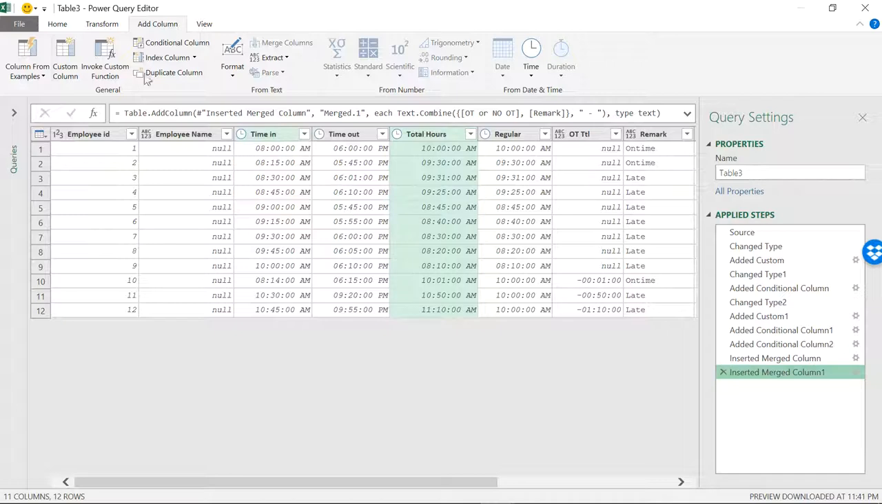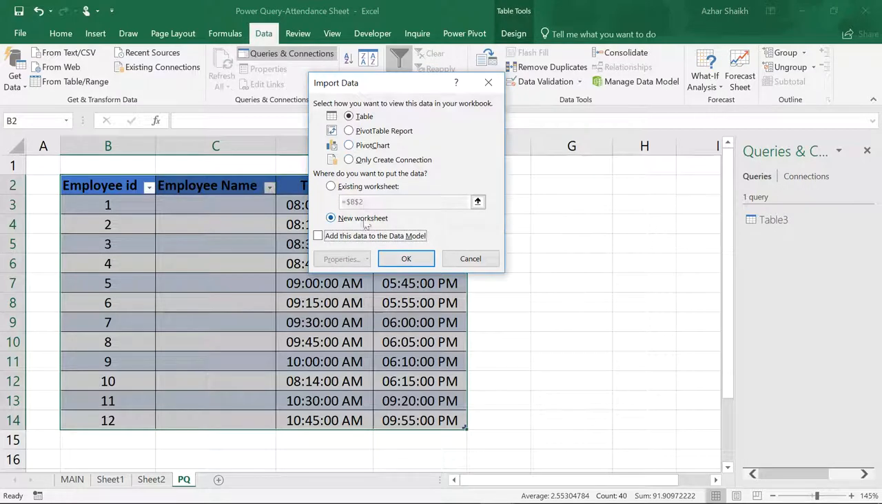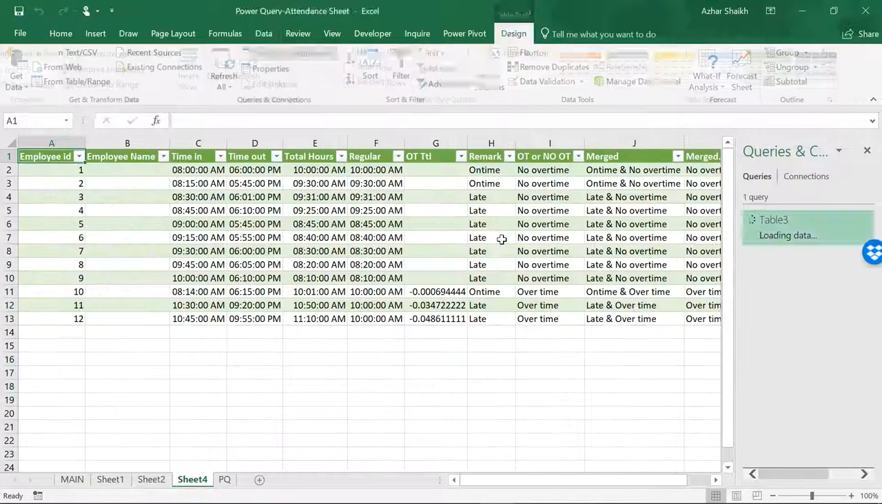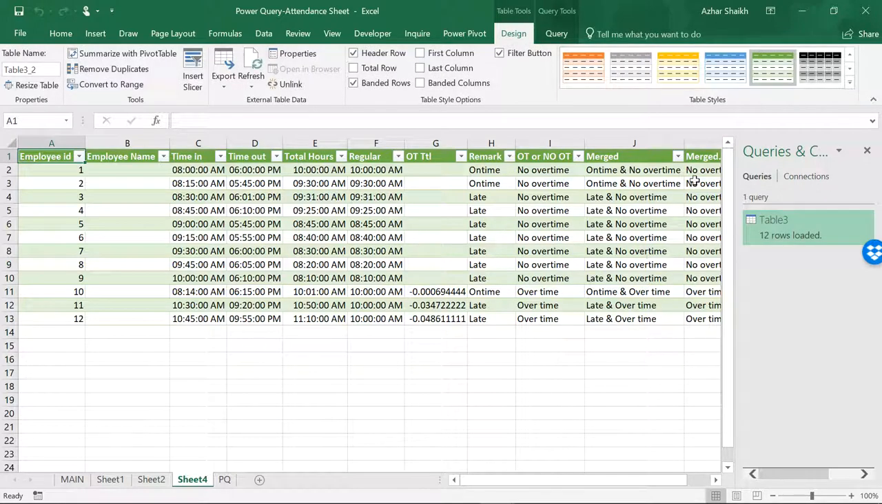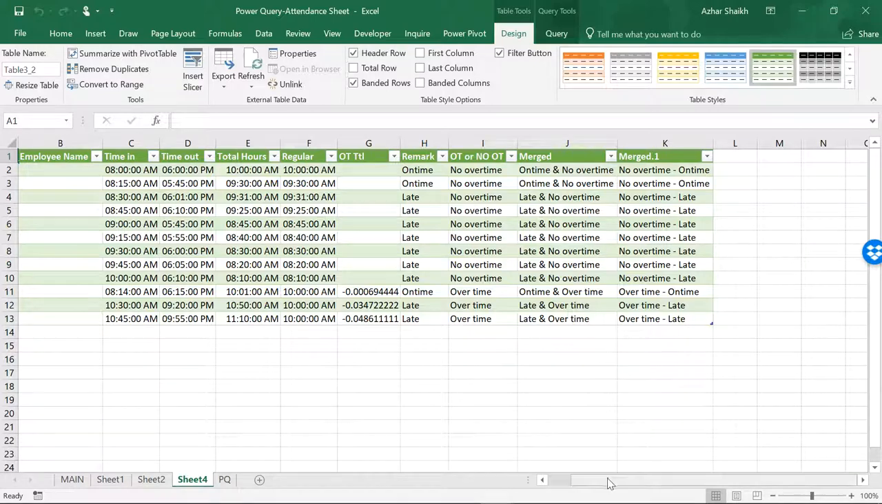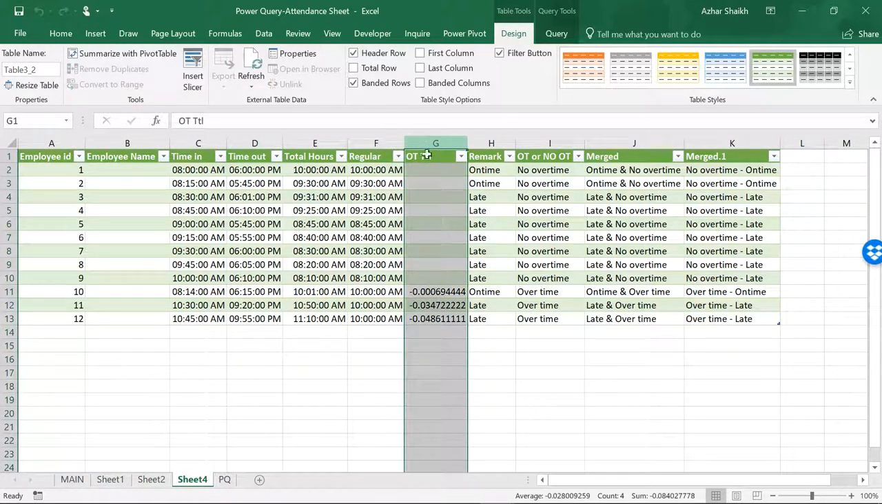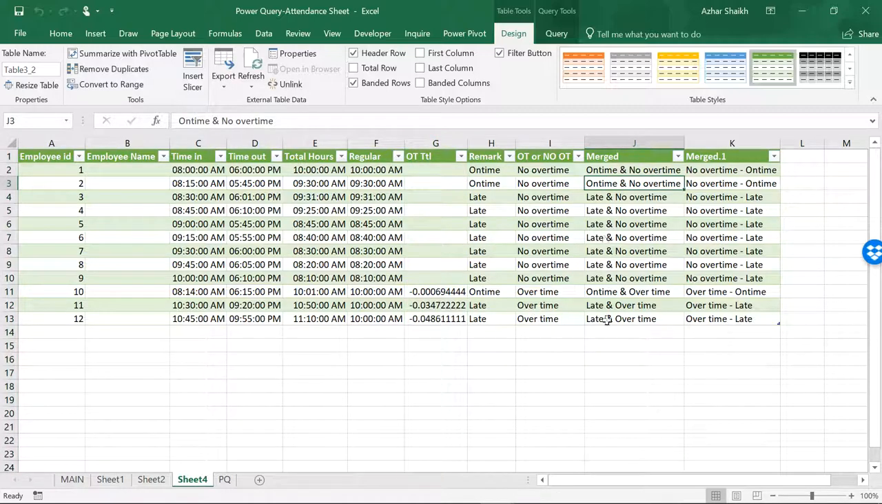So I'll be transforming this, and we can load this. I'll not be adding data also. Load a new sheet. So I have both the columns ready. This is the little issue I'll be working on. Now this is the main thing. So you can see this.